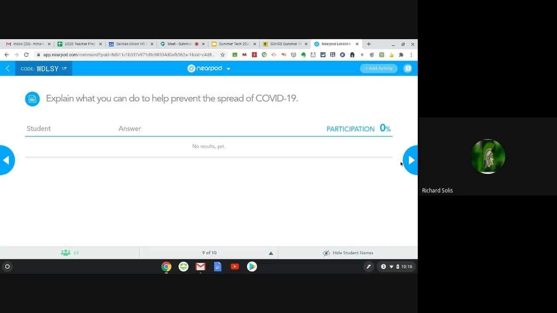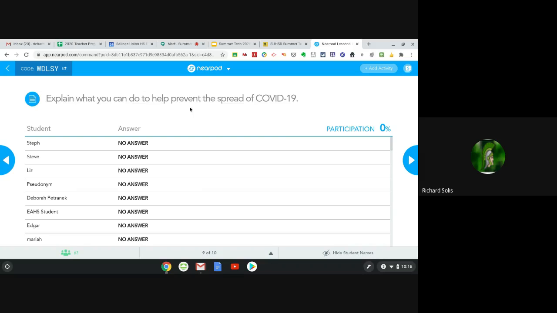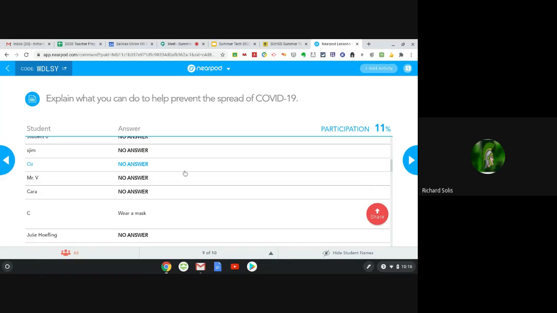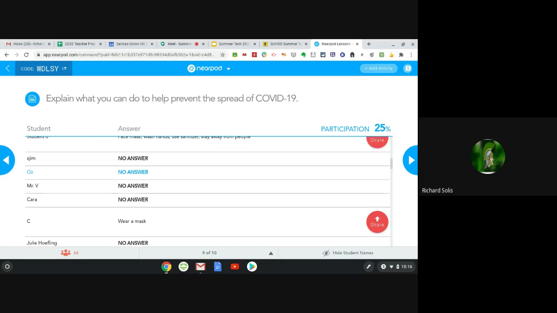All right. So now, explain what you can do to help prevent the spread of COVID. So you would have a function where you can type in your answer. As you can see here, this is my screen. I would type in whatever. Maybe there's a kid whose answer was not good and you don't want to show it to them.